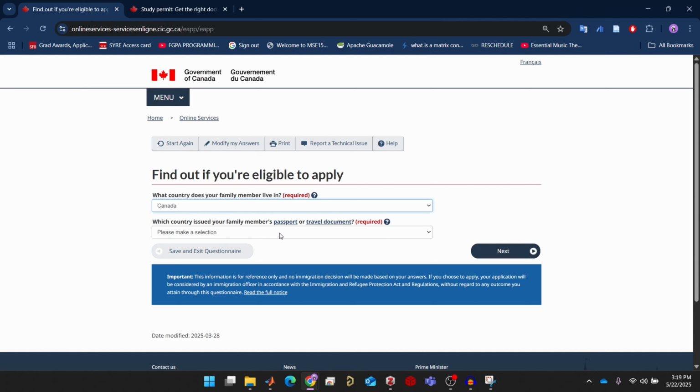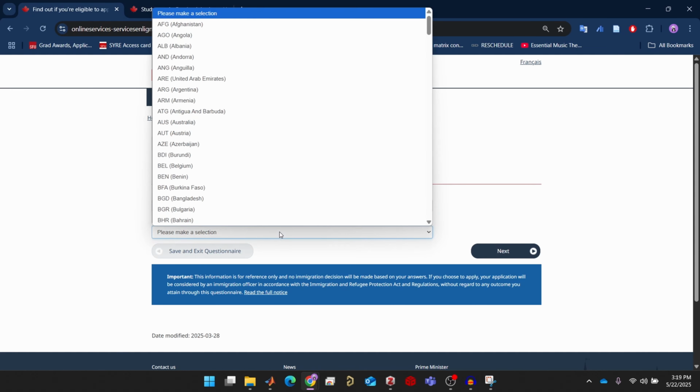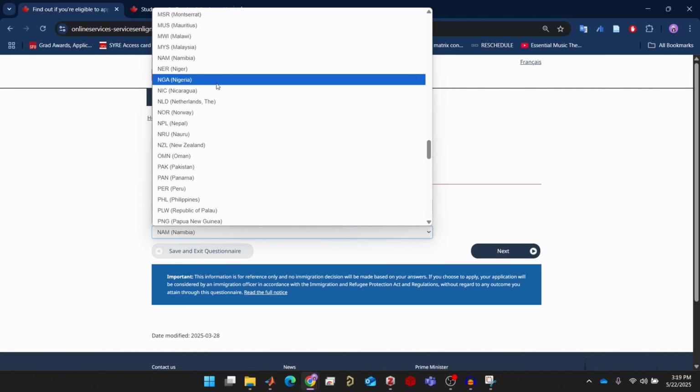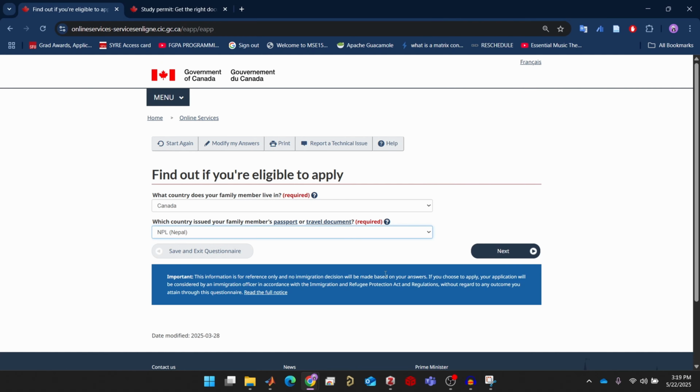Which country issued your family member's passport? In my case, Nepal. I will choose Nepal. I am from Nepal, that's why I choose Nepal. So if you are from any other country, you can choose your respective country.